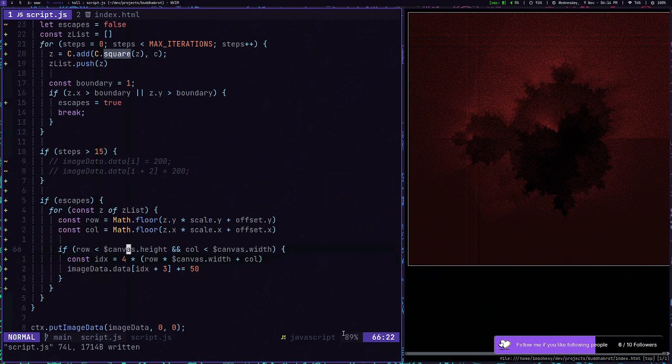So if the canvas row is less than the height and column is less than the width, yeah, that part checks out, I think, I hope. What am I messing up here? Is it the row column calculation?